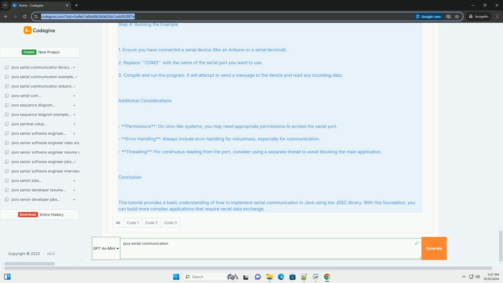Step 4. Running the example. 1. Ensure you have connected a serial device, like an Arduino or a serial terminal. 2. Replace COM3 with the name of the serial port you want to use. 3. Compile and run the program. It will attempt to send a message to the device and read any incoming data.